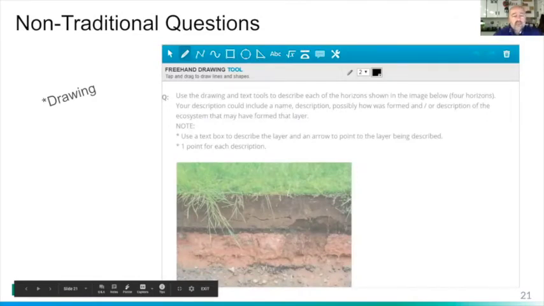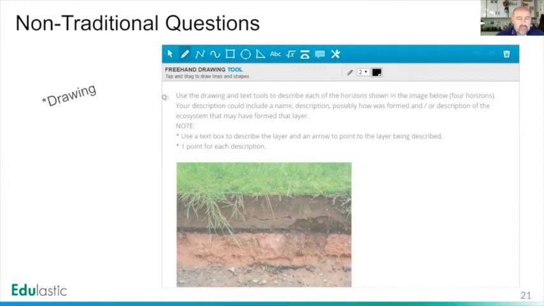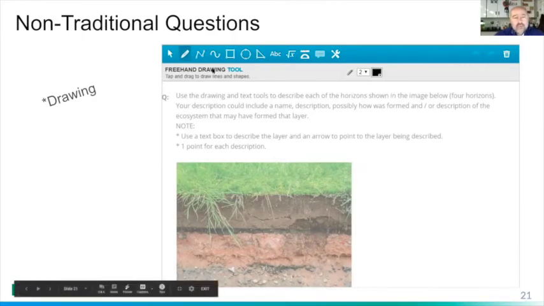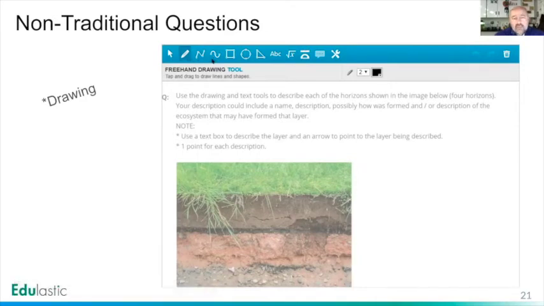Here's one of the drawing ones. So they have to use the drawing tools. I have the feeling you cannot see my mouse, so I'll describe across the top in the blue bar. You've got your selecting arrow and then your pencil for drawing. You can draw straight lines and you click at the corners. You can draw curved shapes, whether it's a square, circle, or triangle.